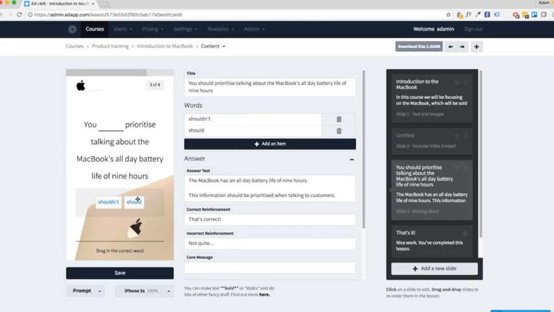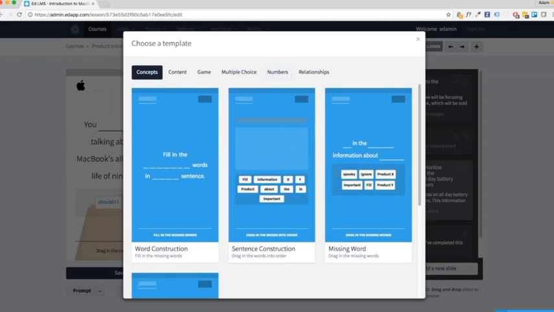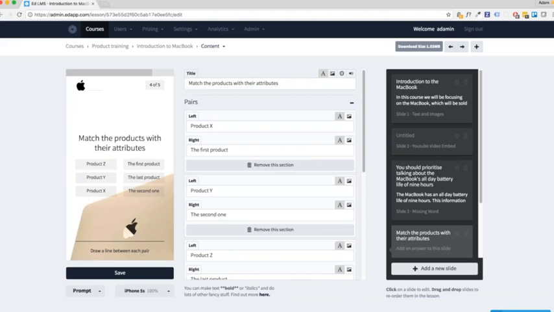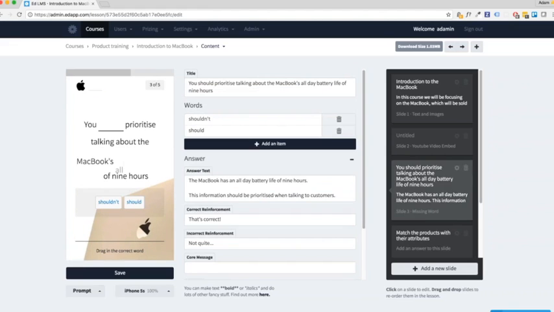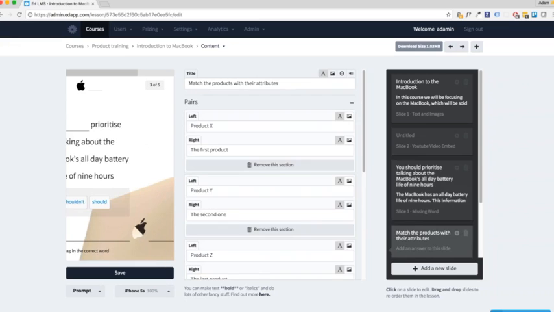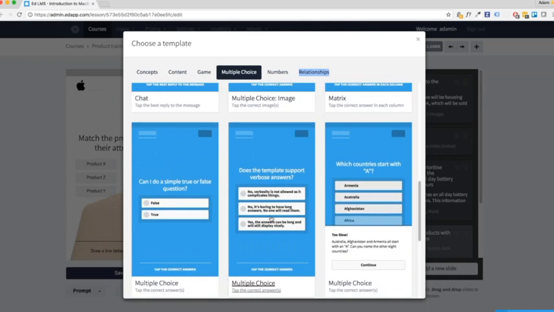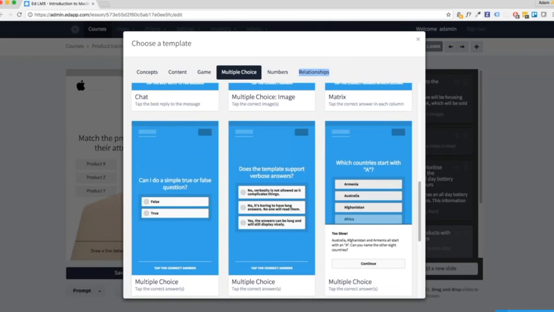So that's missing word. We're then going to move on to looking at connect. Connect is a great way to spice up your content. When we were looking at missing word, we talked about the multiple choice variant and the true or false variant of missing word. And you may be thinking, why don't we just use the multiple choice template if you want to do multiple choice, and why don't we just use the true or false template?